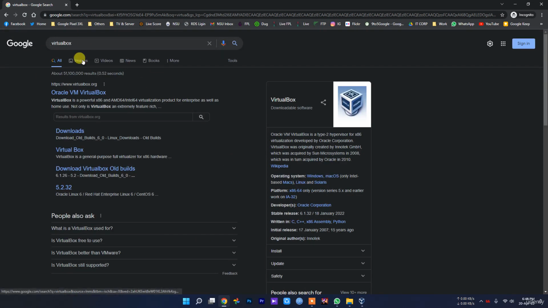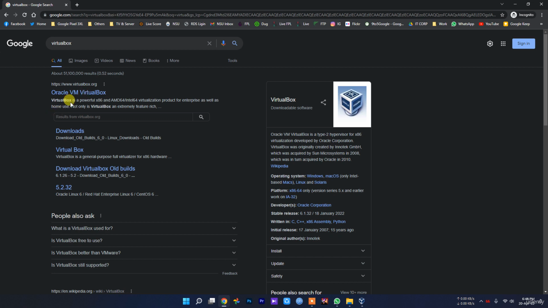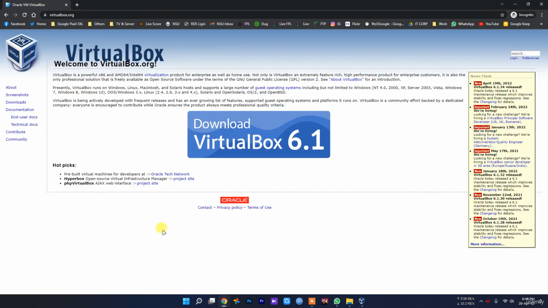Very simple, just type VirtualBox and then this is the home page. As you can see, VirtualBox is a very powerful tool for enterprises and also for home users like us, and it is also feature rich, and it is a professional solution that is freely available as open software for all of us that you're going to use in your Windows machine.